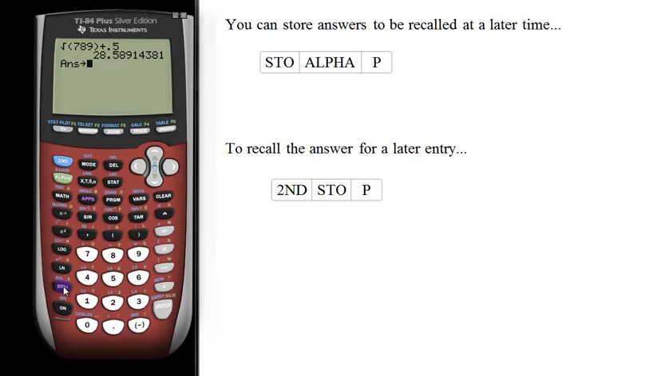You want to hit that, and then you're going to hit the alpha button, which accesses all your letter keys. You can see that the alpha lock is on now. Let's say that we want to store this in the letter P right now, which is under the 8 button. So it's going to take the answer from the last line and store it in the letter P.